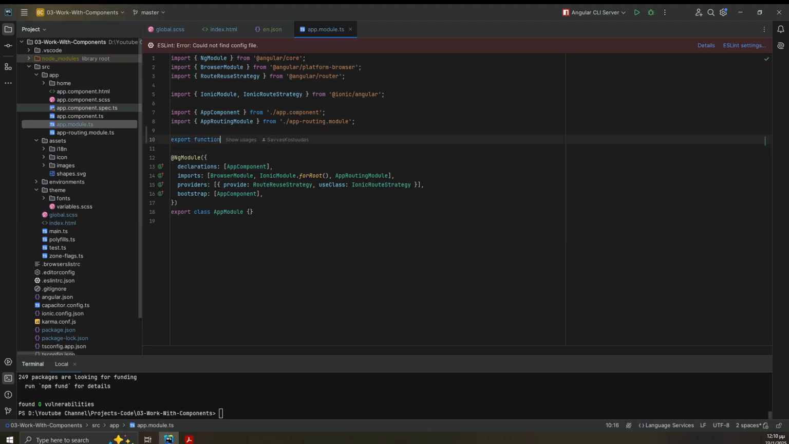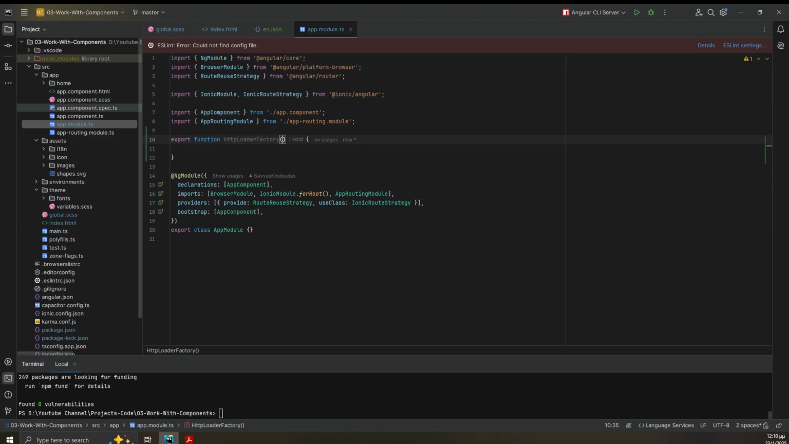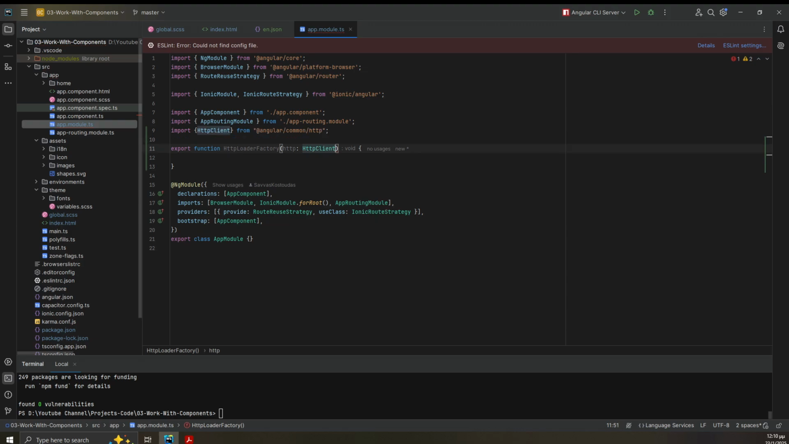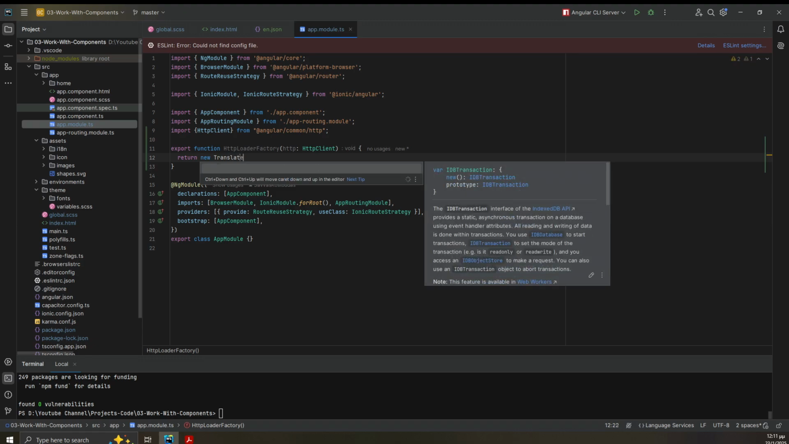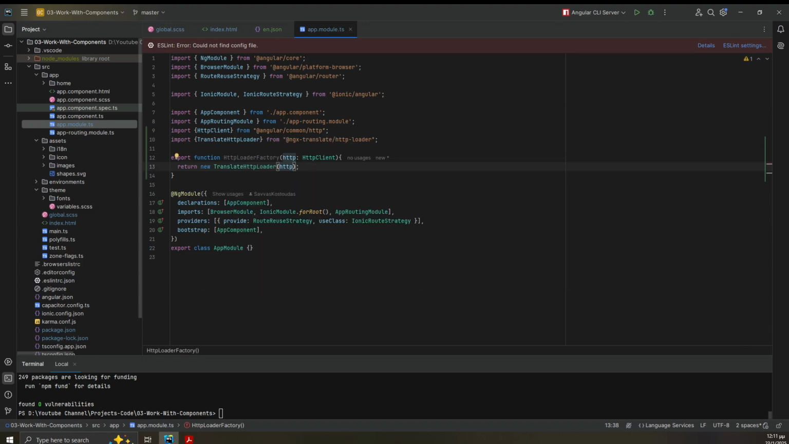So we're going to export a function like this, http loader factory. It's going to take an argument of http, which is going to be, of course, HttpClient. Going to return a new translate http loader with http, of course, and the location of the JSON files. So it's going to be assets i18n, of course, and it's going to be of type JSON.